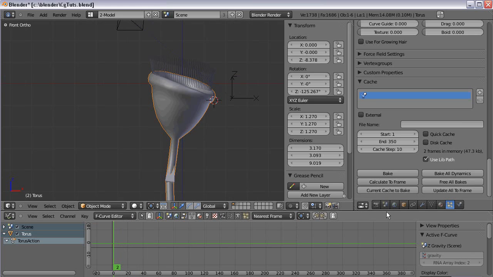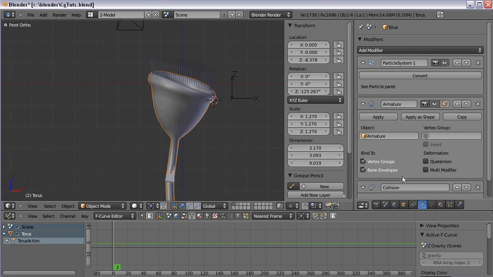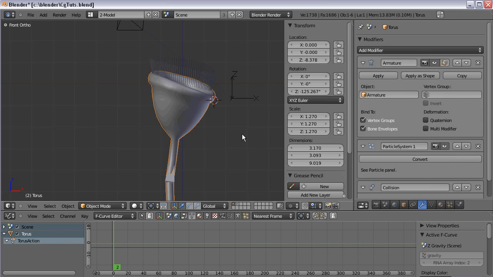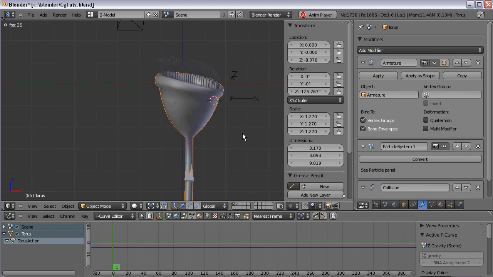And the reason for that is the modifier stack. Here you can see that the particles are calculated, and after that the armature is applied. So we'll just put the armature in front of the particle system, and there we go, the particles stay where they're supposed to. You can see them now, they're waving in the water.